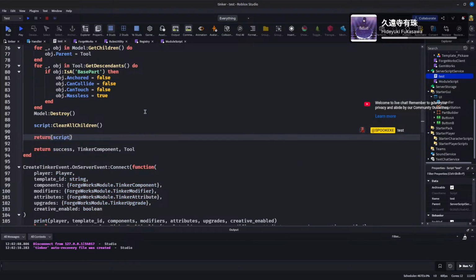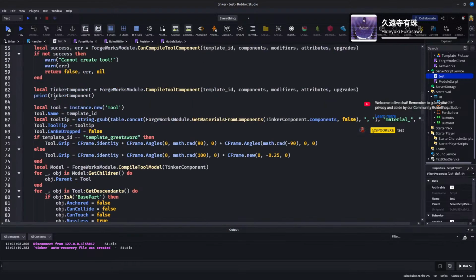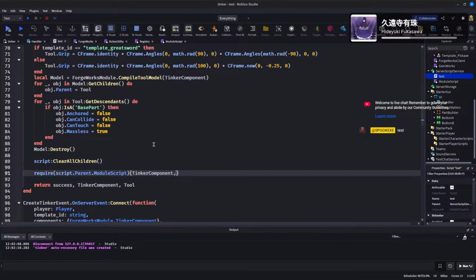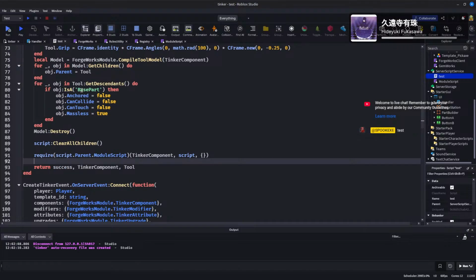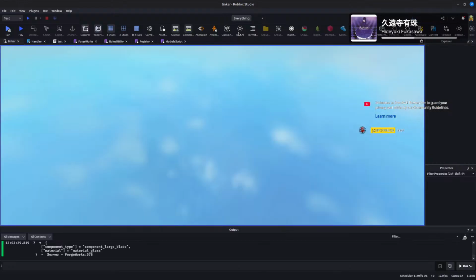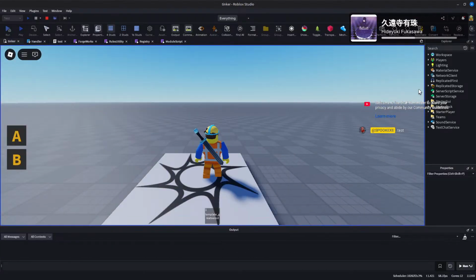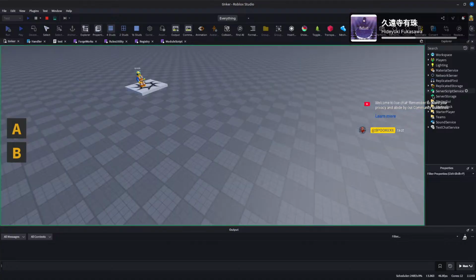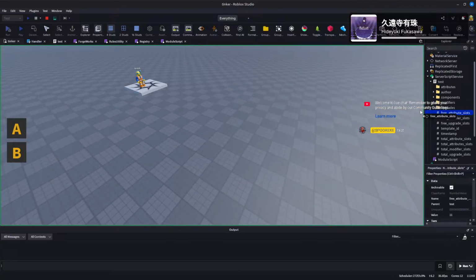Requires. require script.parent module script. I'm going to call that with the table, which will be the Tinker component. The parent will be script. Ignore. Oh, I just see that blink. There we go. So that will put the information under the script. Like that. And then we can have a look at all that information there.